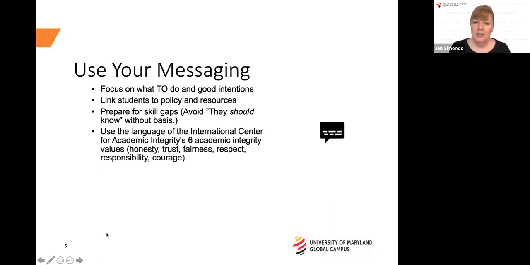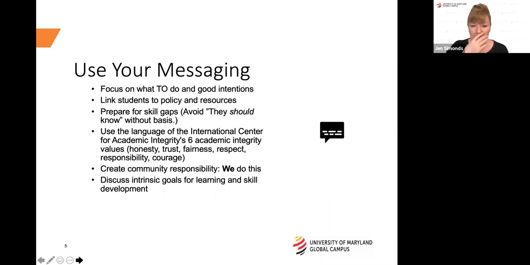Using language of the International Center for Academic Integrity's six values. These are words that every person has connections to: honesty and trust and fairness, respect, responsibility, and courage. Those are not lofty academic integrity terms. Those are real terms that mean something in each of our lives and each of our students' lives about their own personal ethics and the person who they want to be. Create a community. This is what we do. We act with integrity.